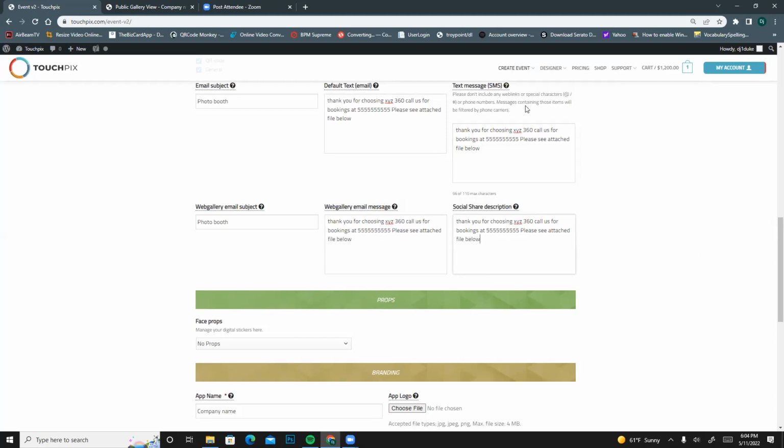As you can see, it says do not include web links, special characters that include @ or pound. Phone numbers are okay as long as you don't use the dash, right? So if you're not using those, you'll be fine. If you try to go about it your way, you may have some errors if you don't follow some of these directions. So try to do that, and I think you'll be 100% successful in delivering your content.